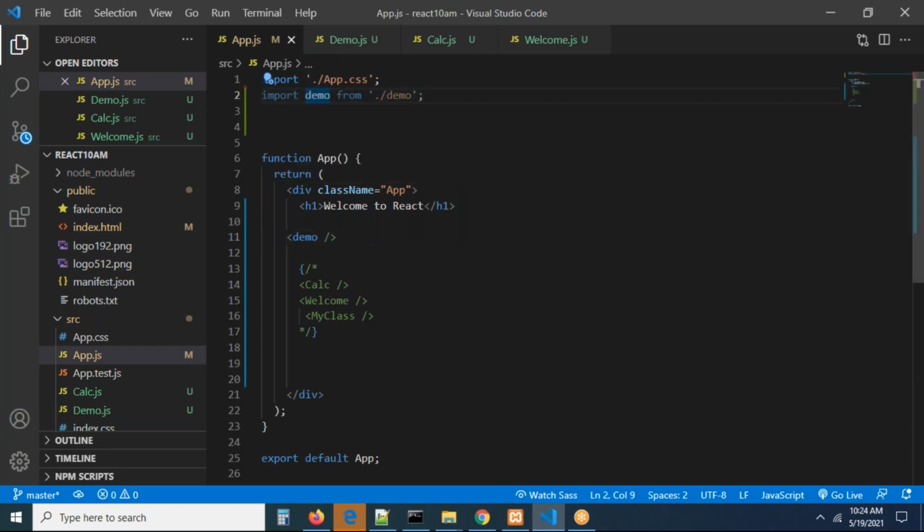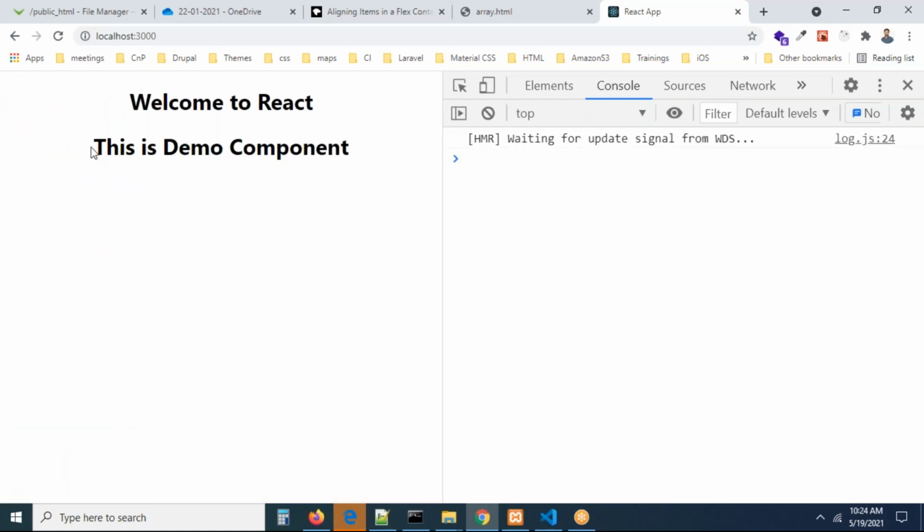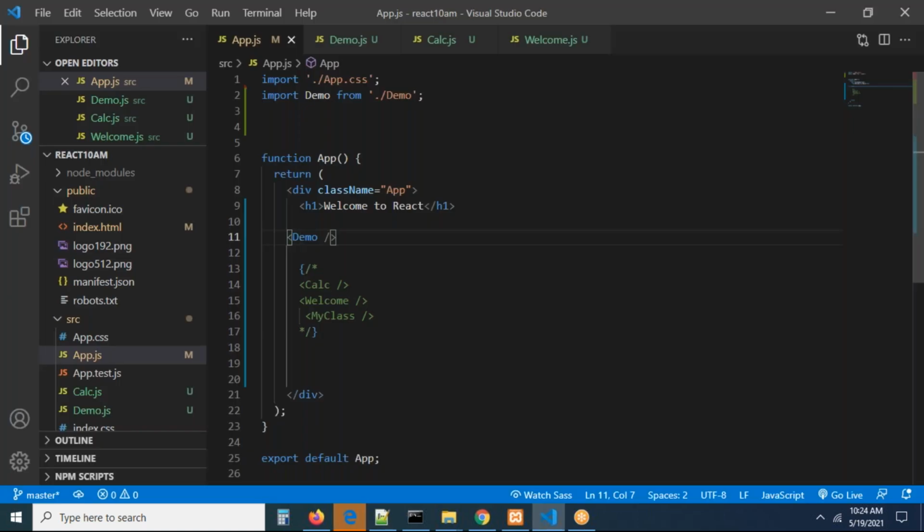You have to make this capital Demo, right? Here also you have to make capital Demo. I think I forgot earlier to make it. So Demo and Demo, this is also going to be capital D. Now you can check this. I think it will work for you. So this demo component is working 100% for us. Okay. Now you can see the demo component, all of you try to see.